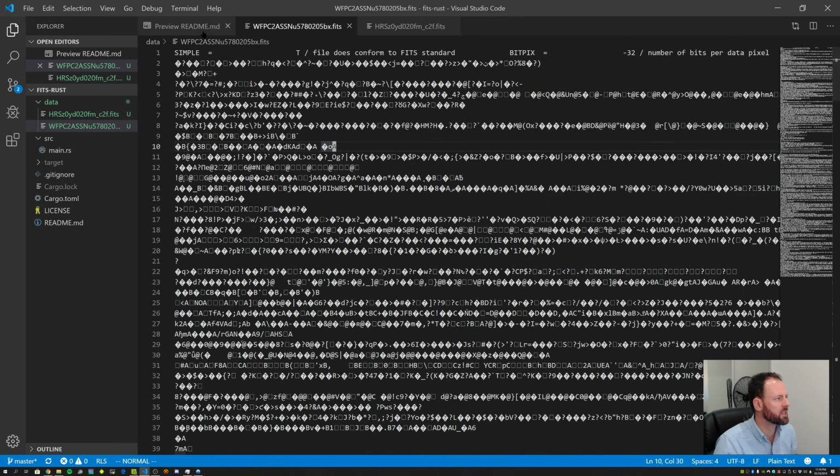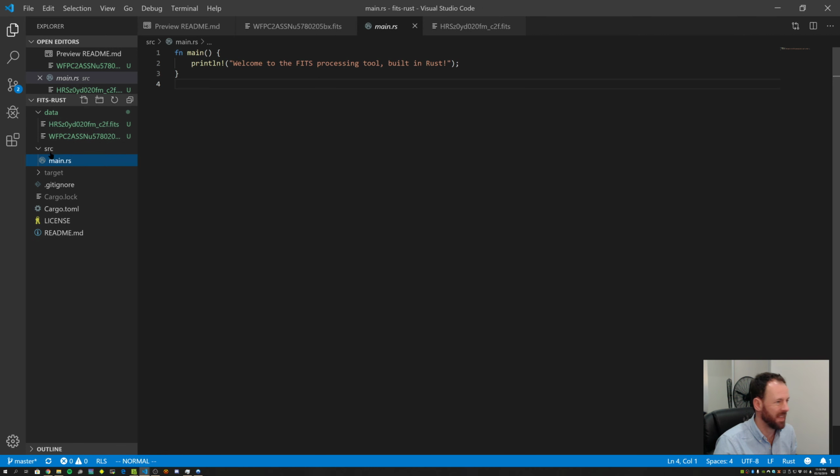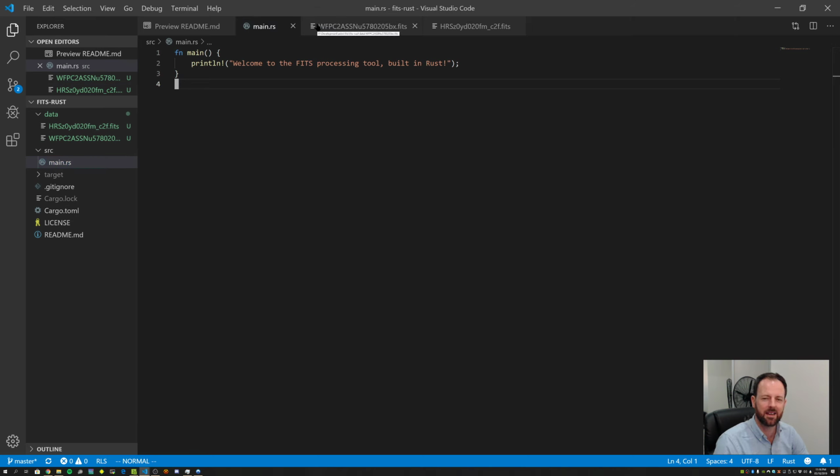So we're not really going to explore the detail of what makes up a FITS file yet. But we are going to start using these two FITS files to start interrogating, opening and playing with these files anyway. So to do that, we're going to have a look at some common libraries that are used in Rust to do this kind of work.